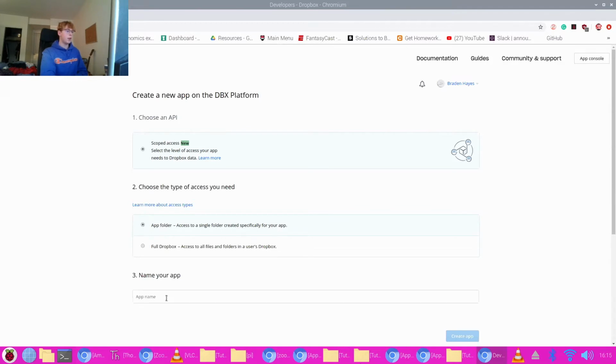And then for the name of our app, it does need to be unique, meaning that it cannot be taken again, like a username for, I don't know, Instagram, for example. It must be unique. So we will just make it app for tutorial underscore 55.